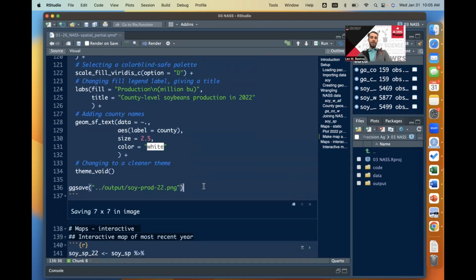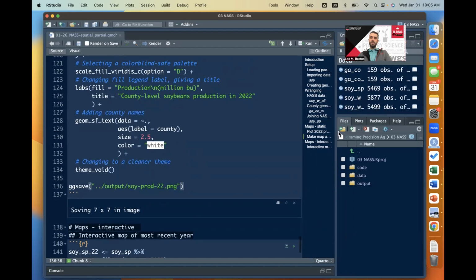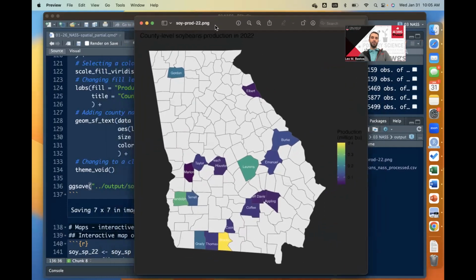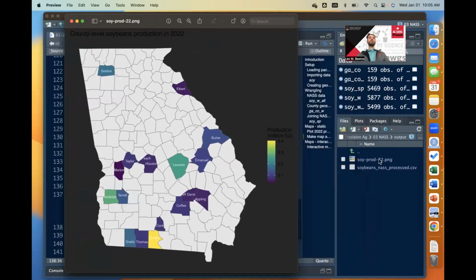So if you run that, it hopefully is going to give you this message saying that it saved a 7 by 7 inches image. Now, if you come on your files tab and you go on your output folder, you should see there soy-prod-22. If you click on it, it's going to launch that on your actual computer. This is a PNG file. This is a file you can, again, embed into a presentation, a paper, whatever it is.